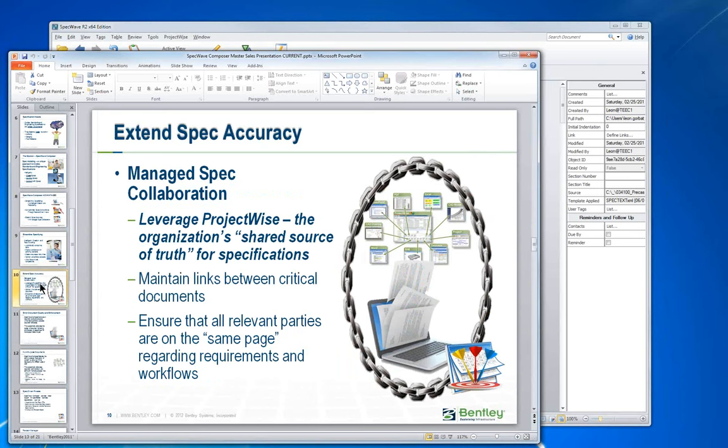Extend spec accuracy. We are now completely integrated with Bentley ProjectWise. I will mention that SpecWave is essentially a standalone desktop application. It can be used in the absence of ProjectWise as well. In fact, our file format, which is called SpecX, I'll be talking about that more in a FiaTech context towards the end of the presentation.